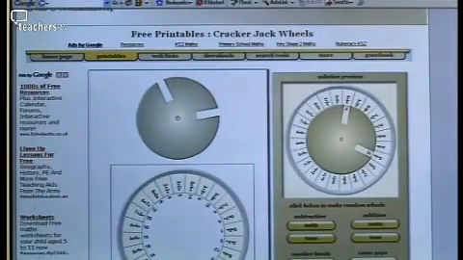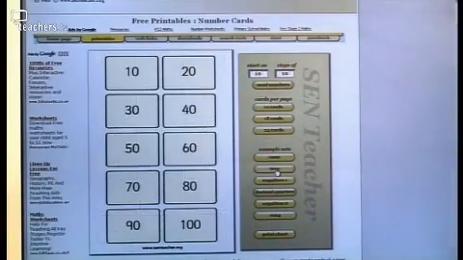And a lot of them you can actually generate your own numbers for. So for example, number cards, you can actually pick the numbers you would like. So it's really, really useful.